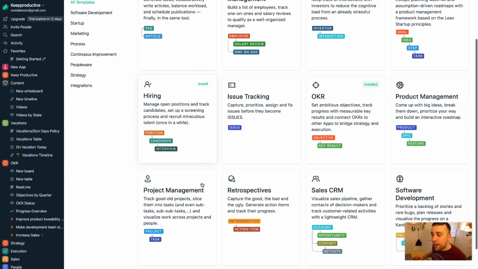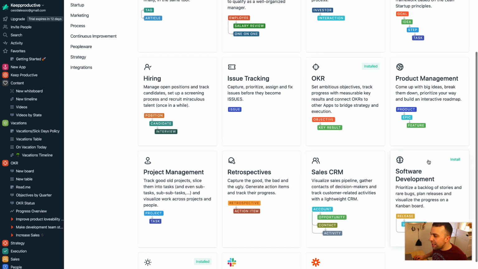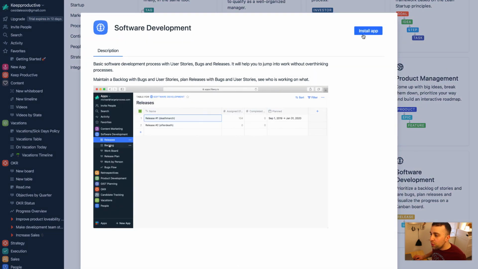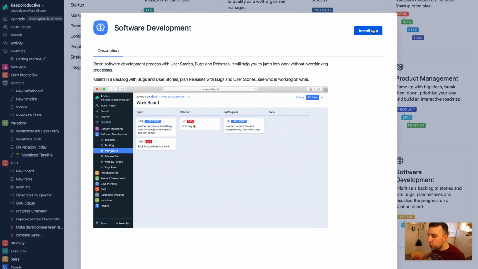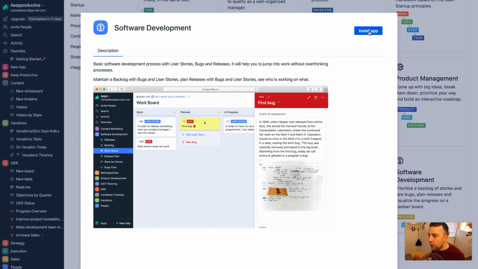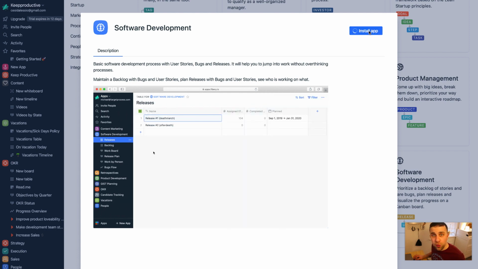Now let's just demonstrate this for one more area. Let's look at software development. So in this case, what it's trying to do is it allows you to see all of the issues and the things that people are working on, for example, like bugs and user stories.